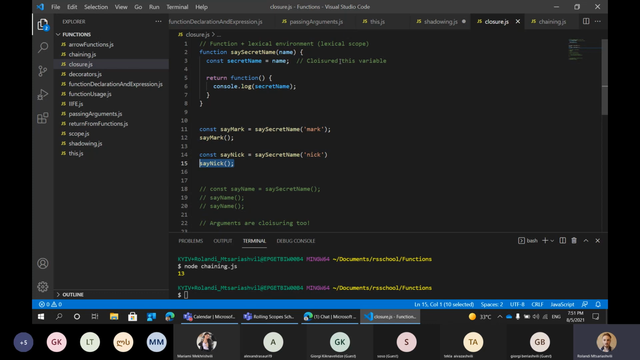So that's what basically scoping is. Scoping is an ability of function to remember which lexical environment to use. So where to access our variable.